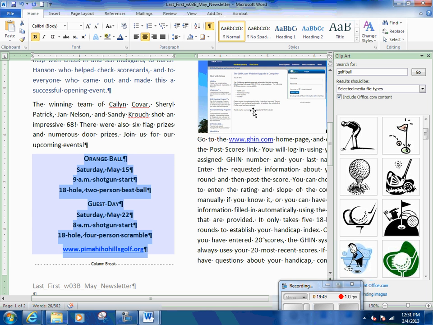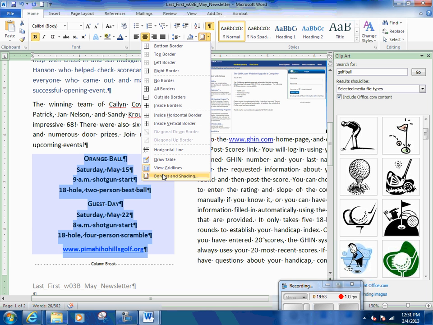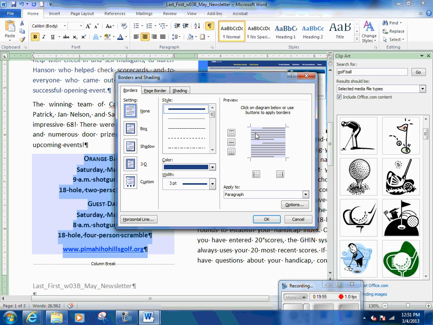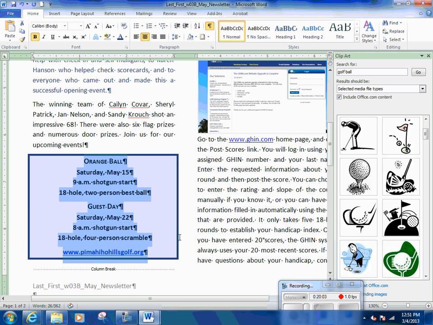Oh, and we didn't do the box border. Go back into Borders and Shading, and we need to select the Box border here, which will highlight all 4 sides of this selection. Okay, and then click OK.